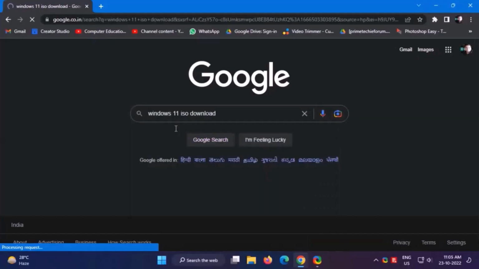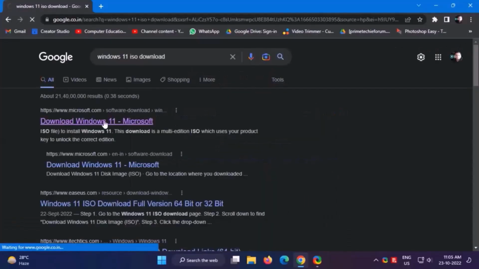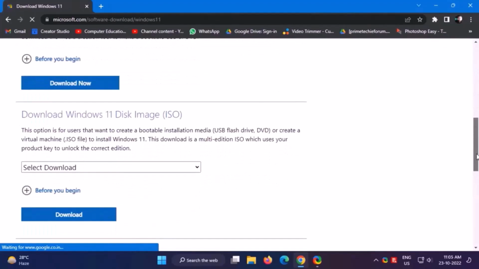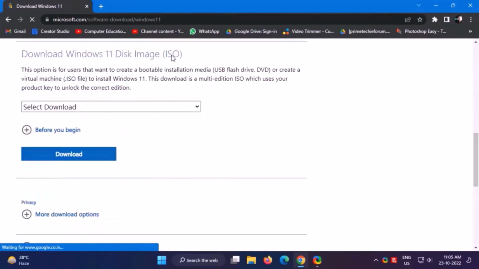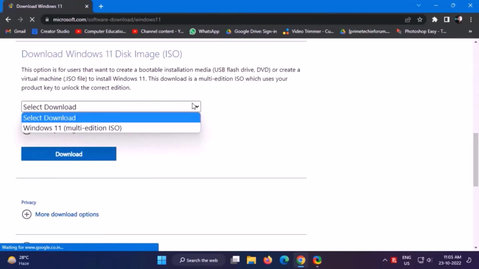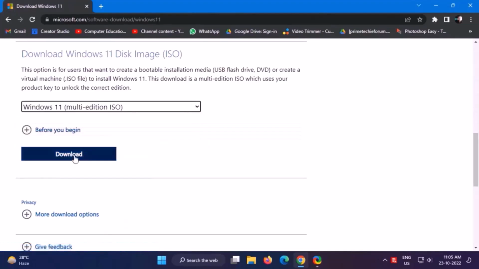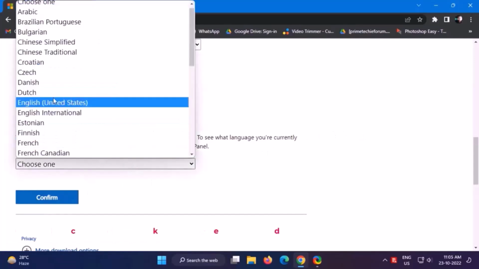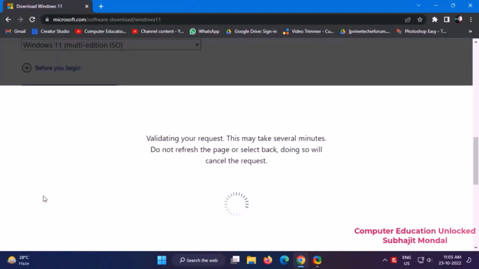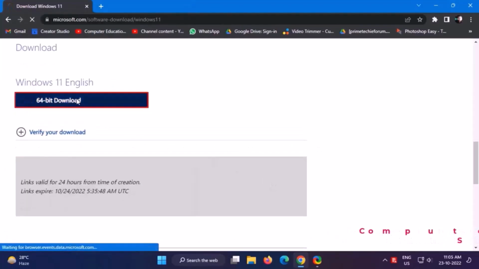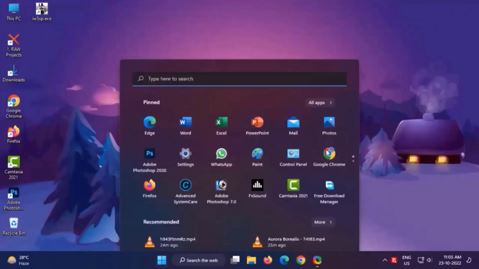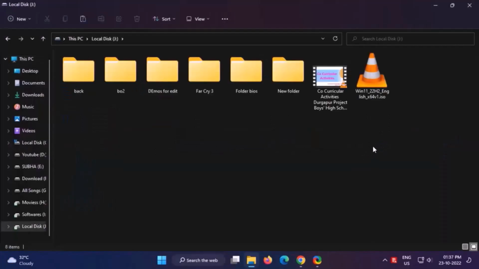First, download the Windows 11 ISO file. I will open the website that comes first. I will come down a little. Download Windows 11 Disk Image ISO. Select Download Multi-Edition ISO. Download. Product language, choose one. English, United States. Confirm. 64-bit download. It will take some time to download. All the download links will be given in the video description. The downloaded file for Windows 11 is 5.17 GB.